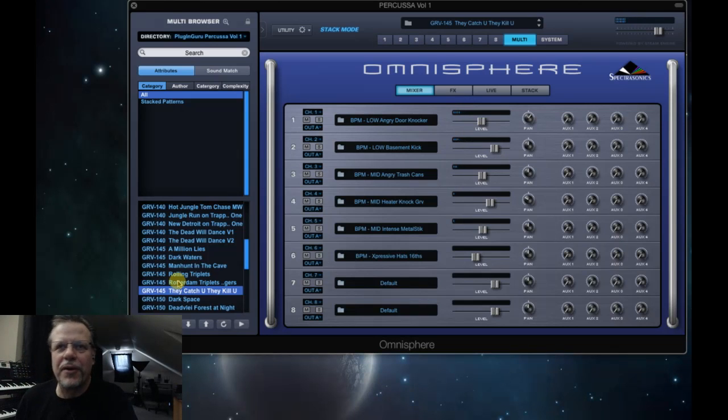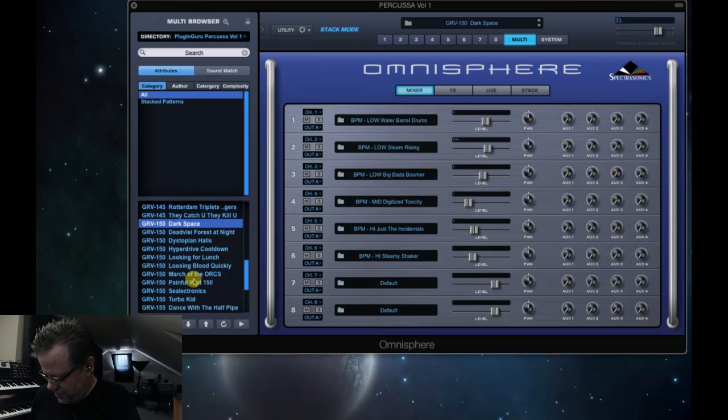You're in control of when you want the toms to take off. Dark space. Exosound. More sci-fi kind of, you know. Get some Borgs happening.